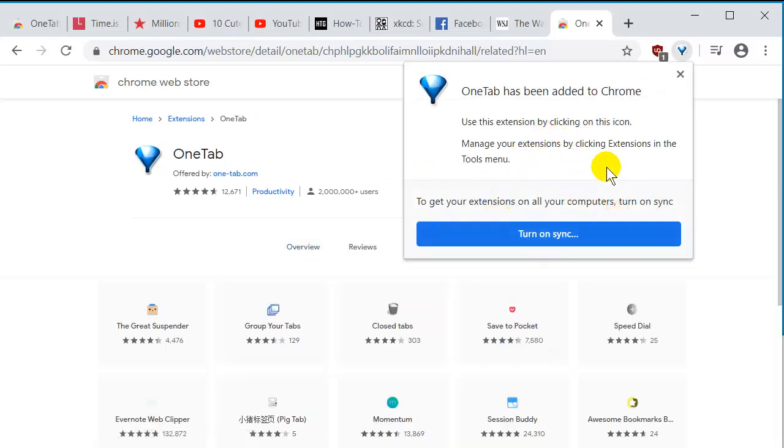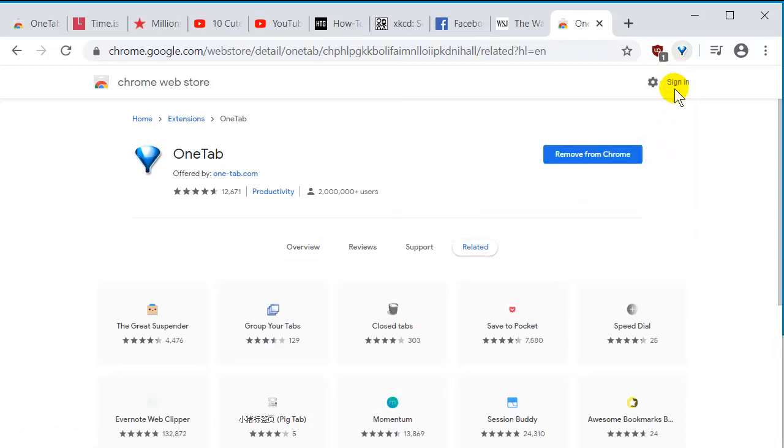And again here, this is going to ask you if you want to turn on sync. I choose not to in this case. Go ahead and click on the X. So now I've got this little icon in the upper right. What this little icon is good for is going to help us to organize.